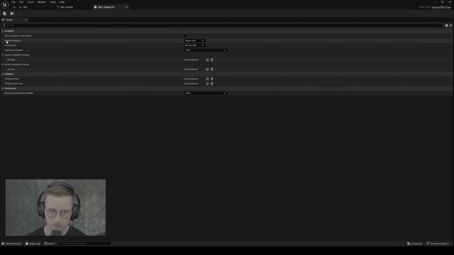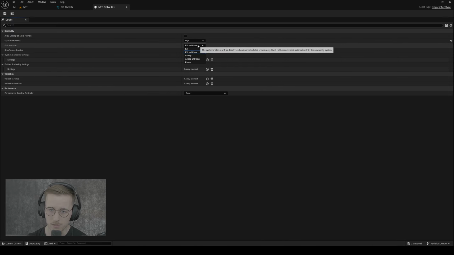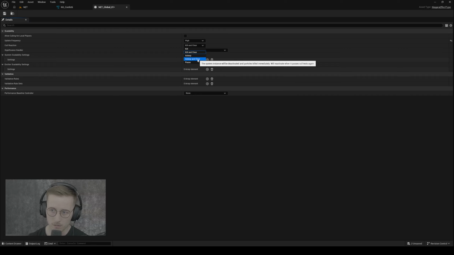And here, when we open the window, what is important for us is the update frequency, and we have low, medium, high. It's the time interval at which the scalability will be checked. So we have the proper description here of what you want to choose. Depending on the effect, we should choose high, medium, or low, and as well the cull reaction. So choose carefully what you want to achieve. In our example, we'll do sleep and clear, and we'll go through distance.